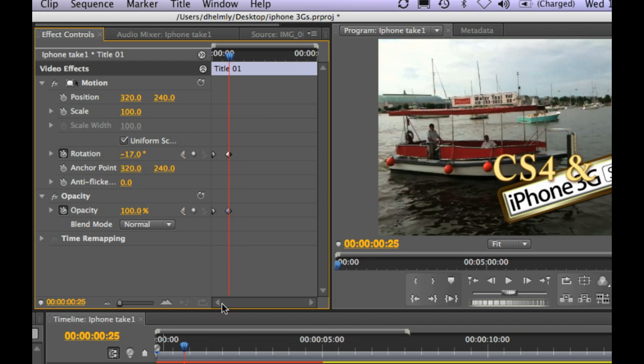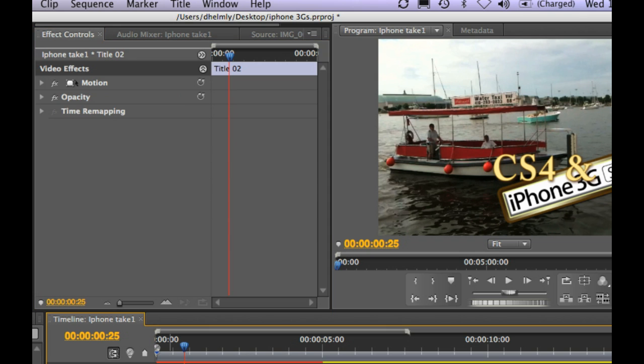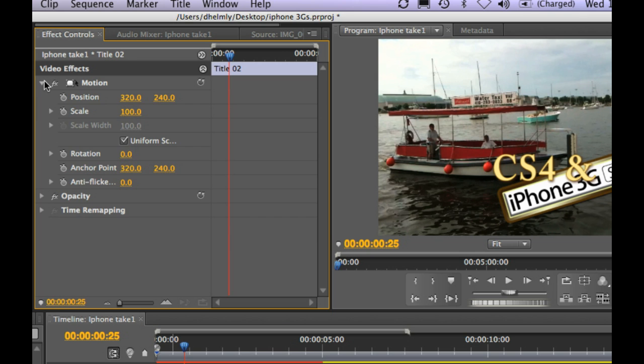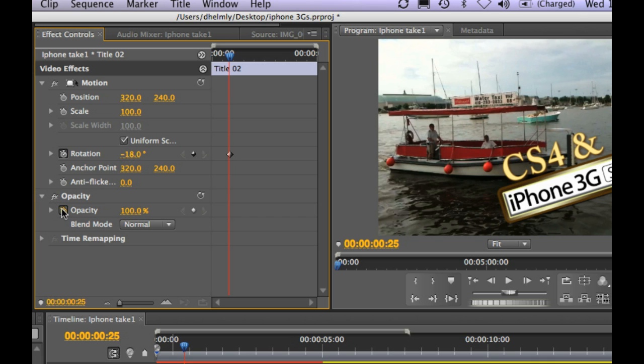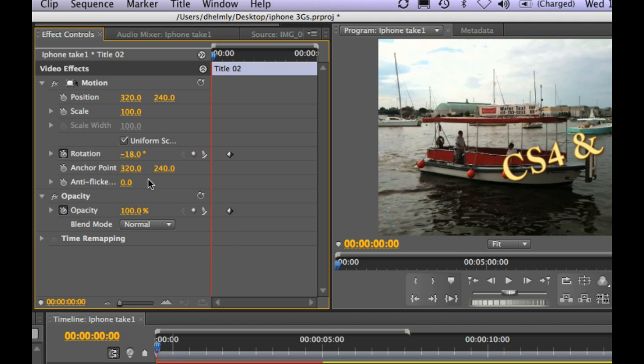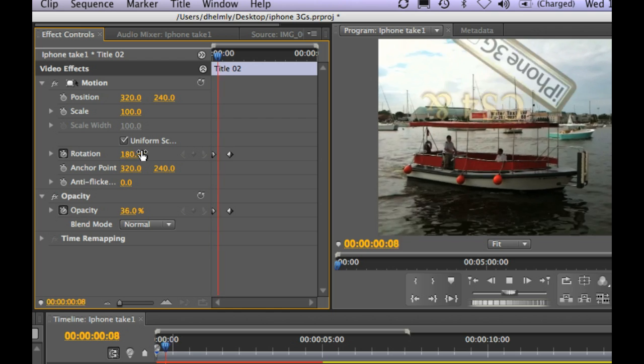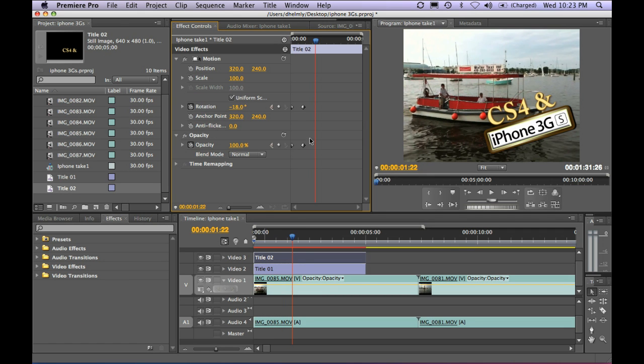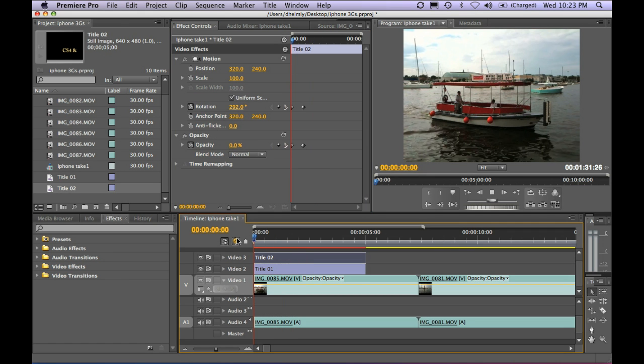So I'll go ahead and put this back out here. I'll click on my second title. Go to motion. Again, I'll just affect my rotation there just a touch. And I'm going to click on rotation and my opacity. And I'm going to take my opacity of the CS4 all the way down. And I'll make the rotation go the other way. And then animate. And there you go. Just a real quick way to animate just using the built-in titler.